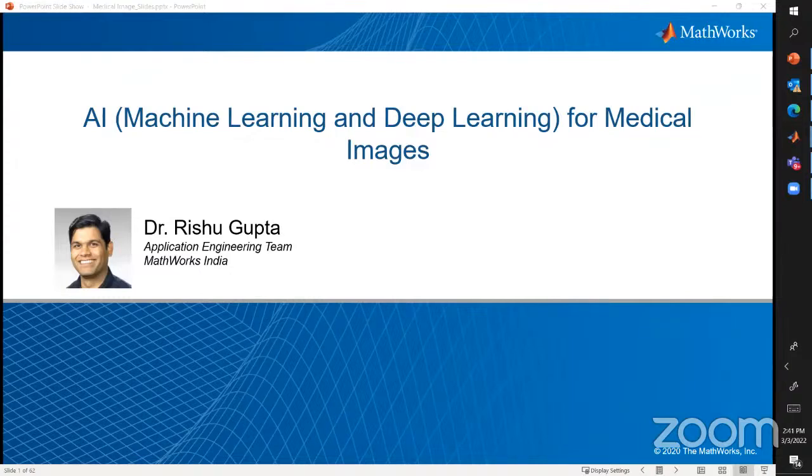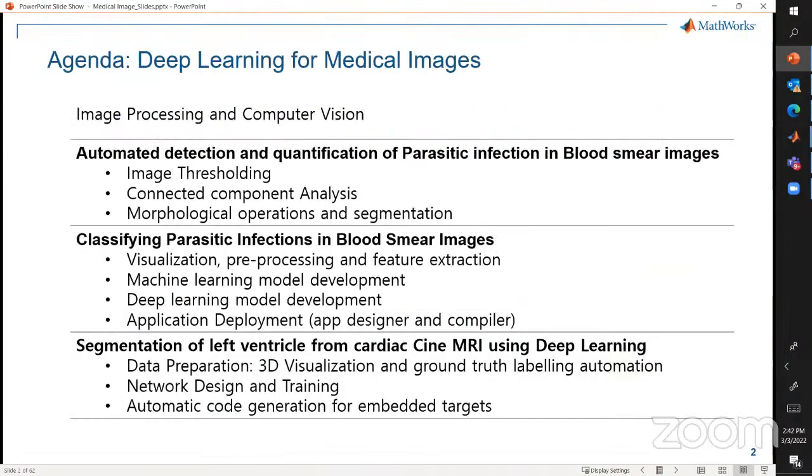The focus for today's agenda will be how we can leverage artificial intelligence, machine learning, and deep learning into medical imaging workflows. Let me get started with the high-level agenda that I have charted out for today's discussion. I'll be going very brief as to what is image processing, what is computer vision.